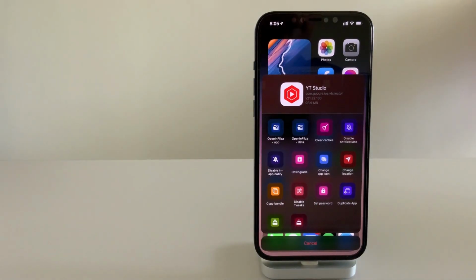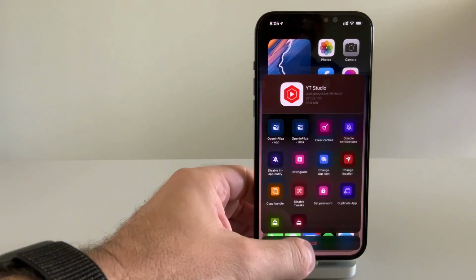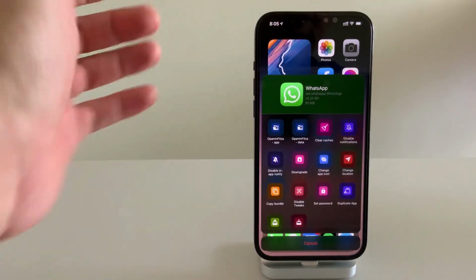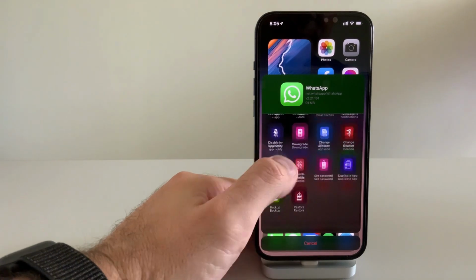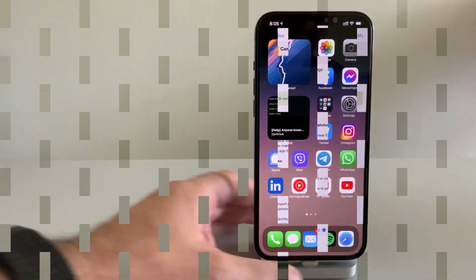So you can have multiple copies of apps like WhatsApp, for example. You can duplicate the app and then you can have two different numbers. However, when I tried it, the second WhatsApp application on my home screen did not show notifications, so you have to go in the app to see the notifications. But anyway, it can be highly useful. So this is a pretty awesome tweak called AppEditor.